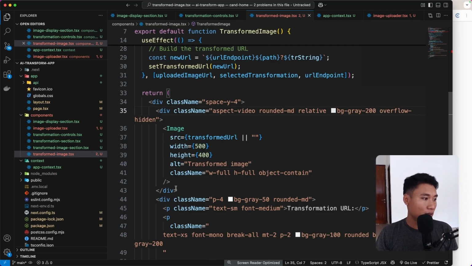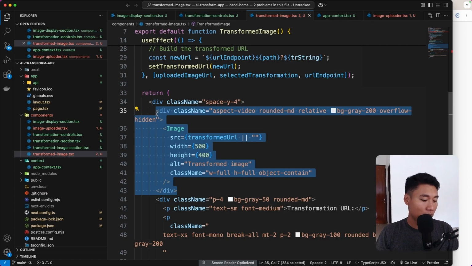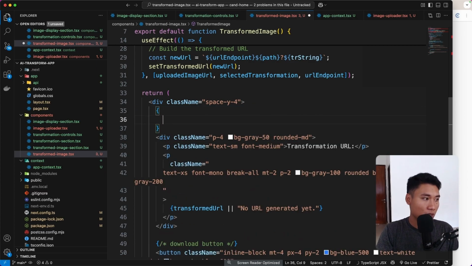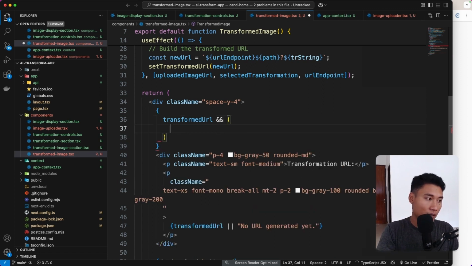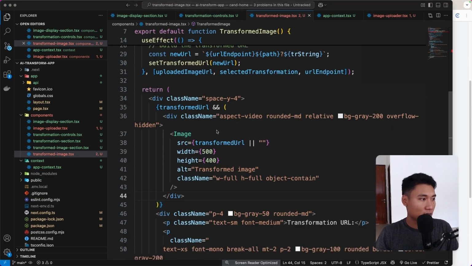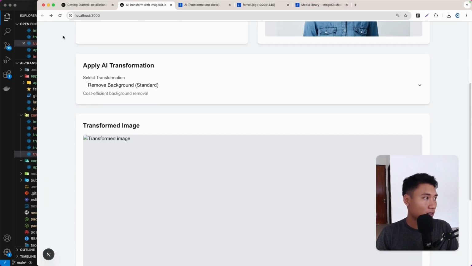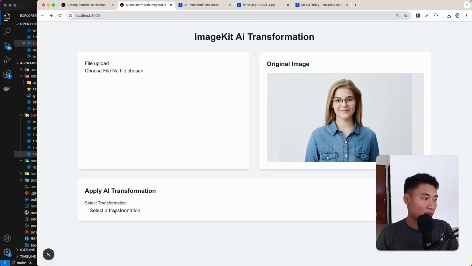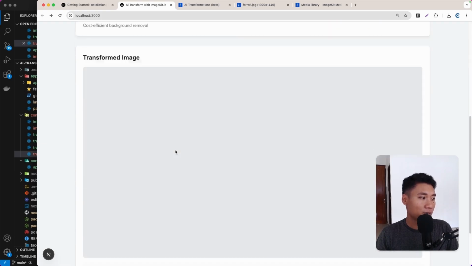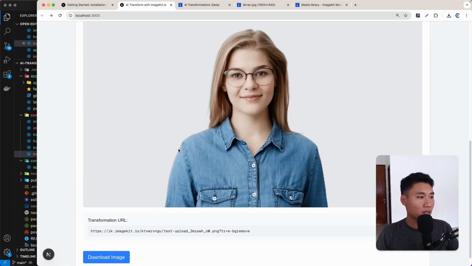So in this div, I'm going to cut that div, right? And then I'm going to put, if the transformed URL has a value, I'm going to render that div like this. So let's try that again. I'm going to refresh it. And let's try to remove the background. And hopefully now we get, here we go.